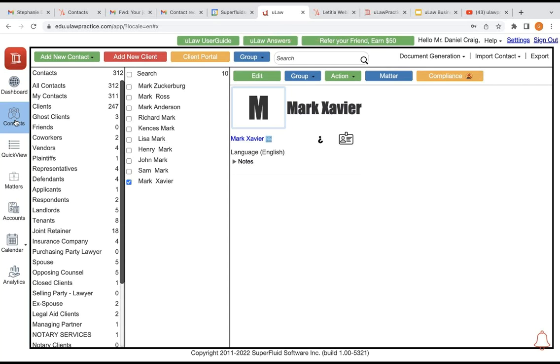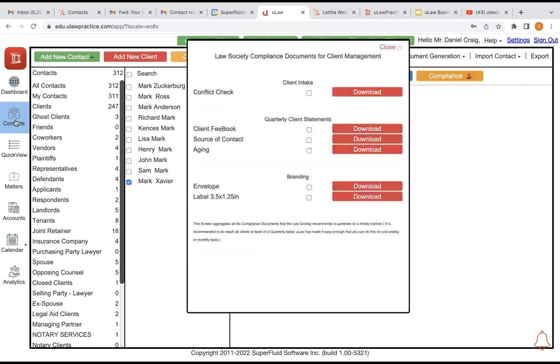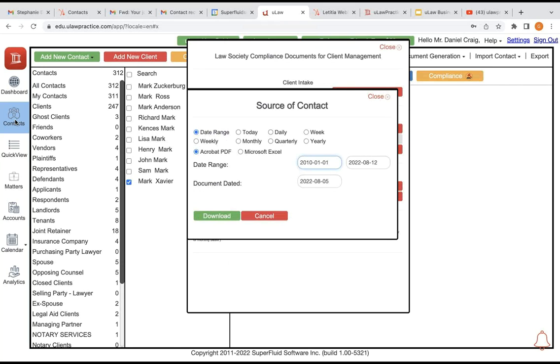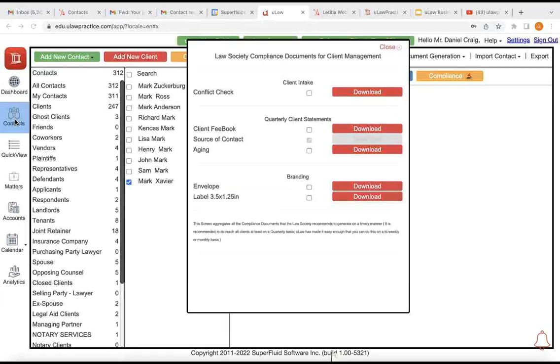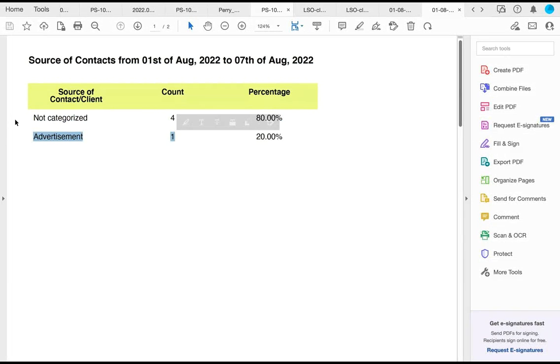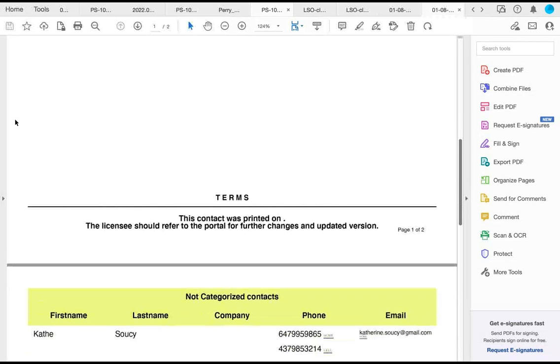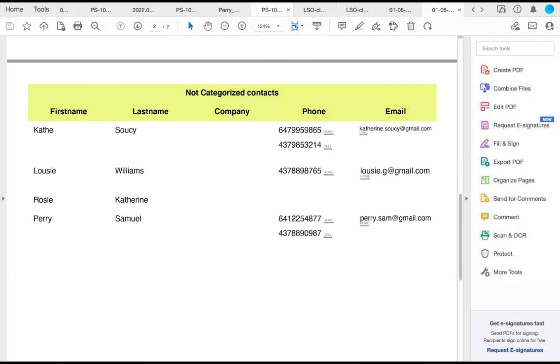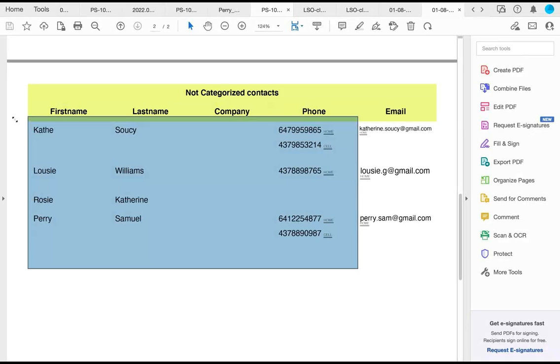And that way, when I generate the document again, you would now see that the source of contact report for this week, let's say 1st August to 5th August, is not carrying Mark Xavier's name anymore. It went from 4 not categorized to 1 advertisement, which is Mark Xavier that I just moved. So if you go down now, you see that the list doesn't have Mark Xavier's name. It only has the other 4 people's names. So that is the level of reporting uLaw does.